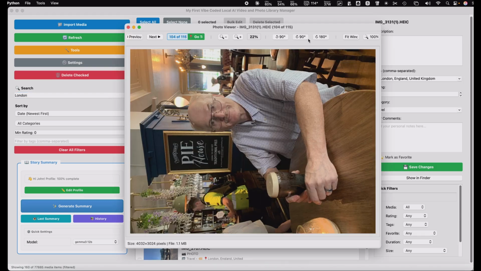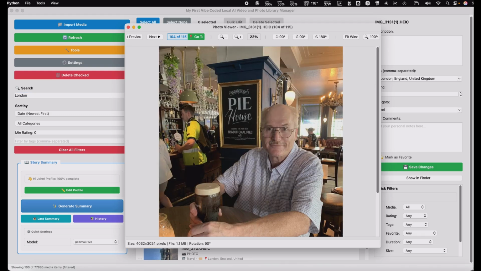Let's see, I just fixed this so I don't have to drink my beer upside down.